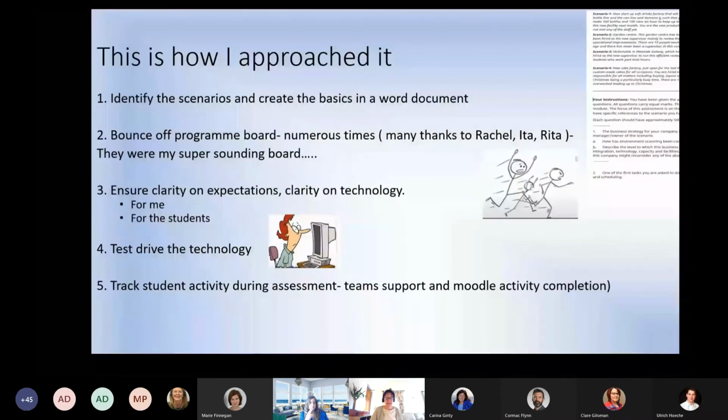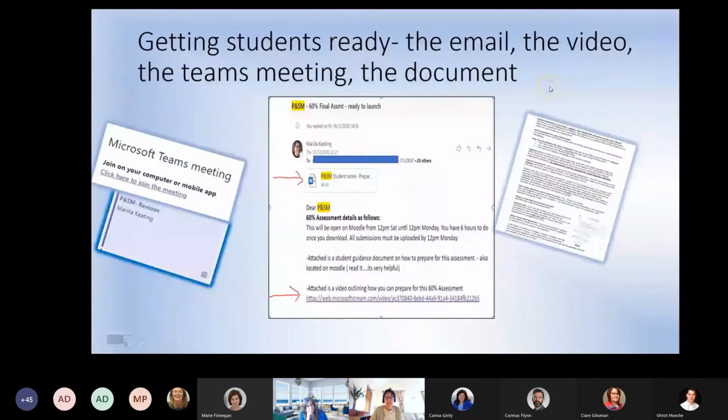I needed to be clear on the expectations and clear on the technology, because I need to be clear, and then obviously they could be clear. We needed to test drive the technology, which we did. And I needed to track student activity during their assessment just to make sure that they were there, and I supported them during the open period, during the 48-hour period.